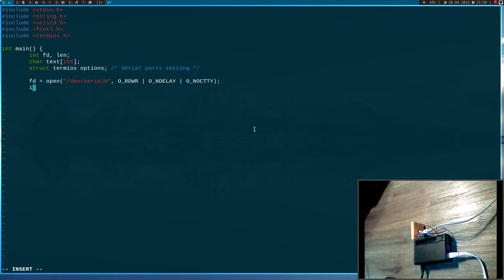Okay, so now let's test if the opening was successful. If the file descriptor is lower than 0, an error occurred, and I will return with minus one here. In case it went fine, we can now set up the serial port. But let me first make this function complete here.